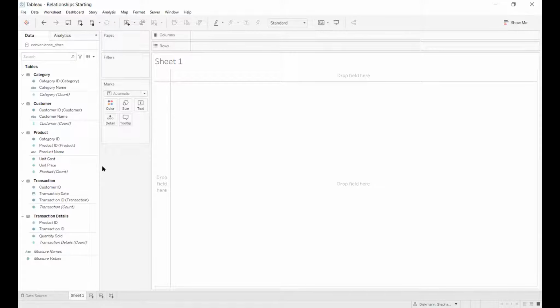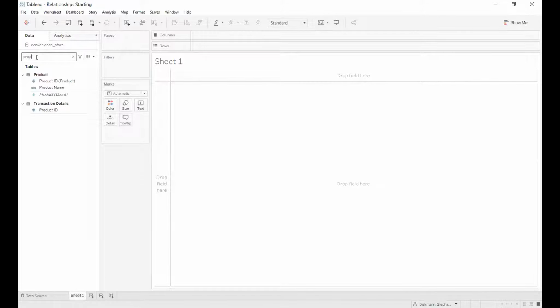We've been using 2020.2 for a while now, and it gets kind of confusing. Your search box is very helpful in this case. If I want to search for product ID, I know I can either pull the product ID from product or transaction detail.